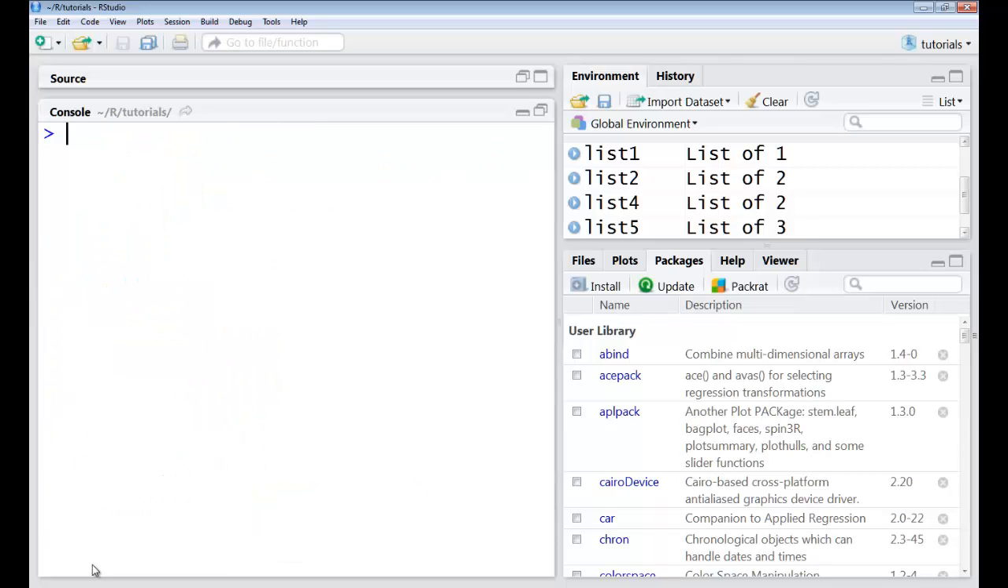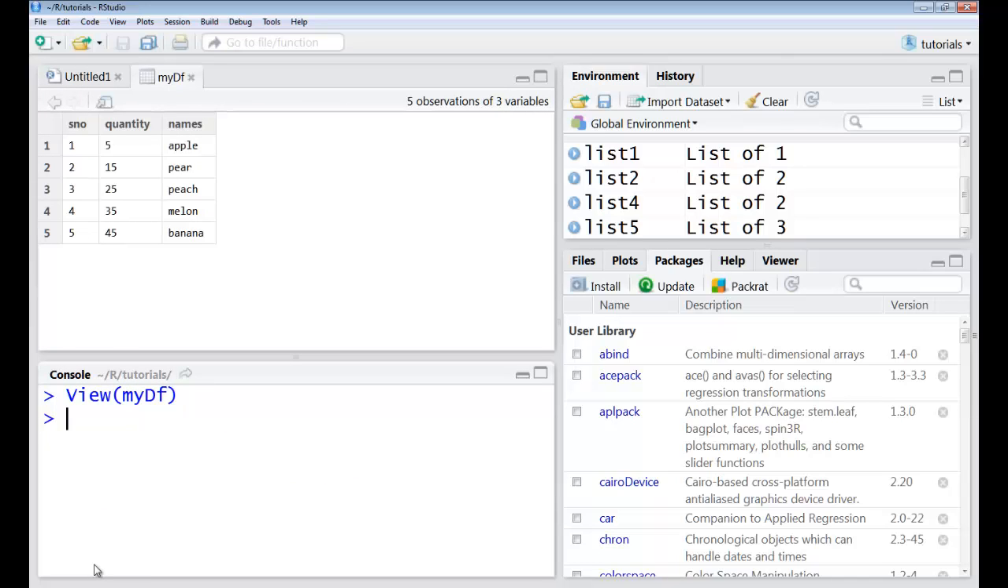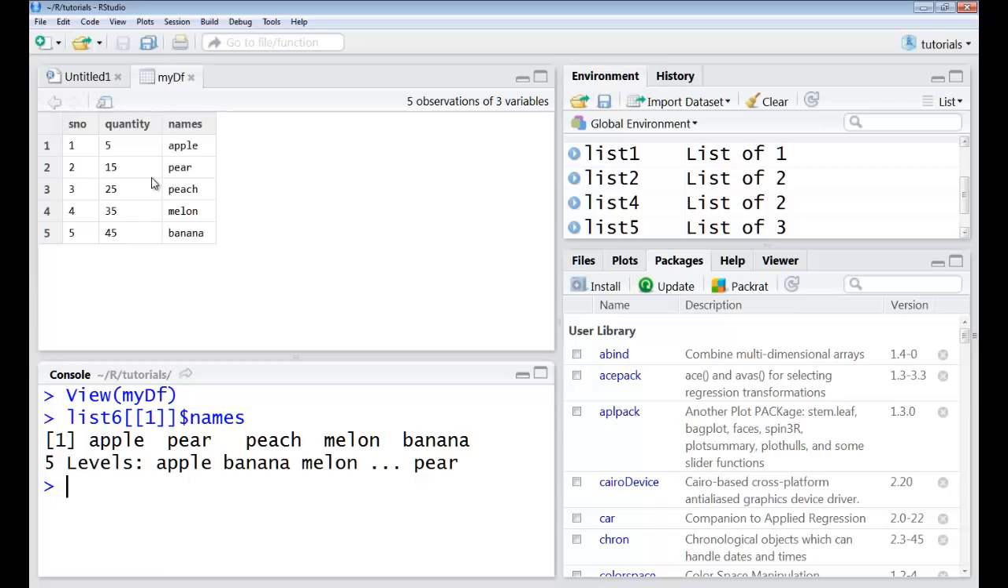So I'll first view my df. So that's my df. Suppose I want to find out the names. I want to access this, so I will say list 6 double square brackets. My first element was my df, and I could again have used the dollar sign to extract this value out of it. So these values are out.